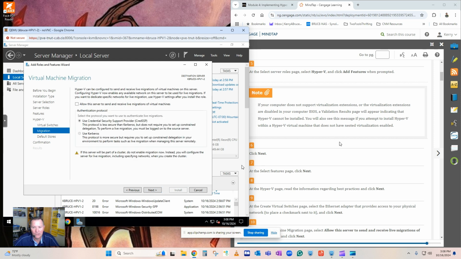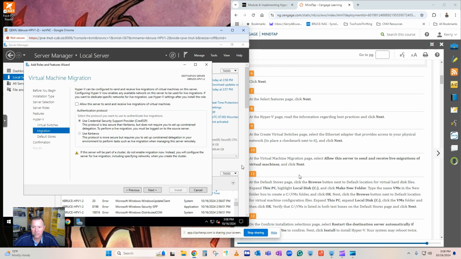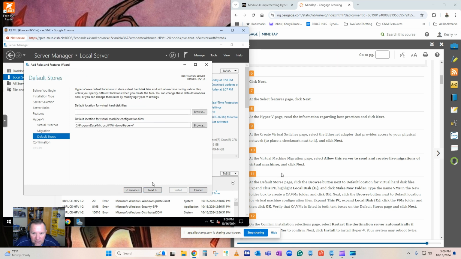Click next. And then it's saying, on the virtual machine migration page, here's the virtual machine migration page. We want to select allow the server to send and receive live migrations. And it doesn't say to change anything else, so we're just going to use the credential support provider there. So that's fine. Click next.